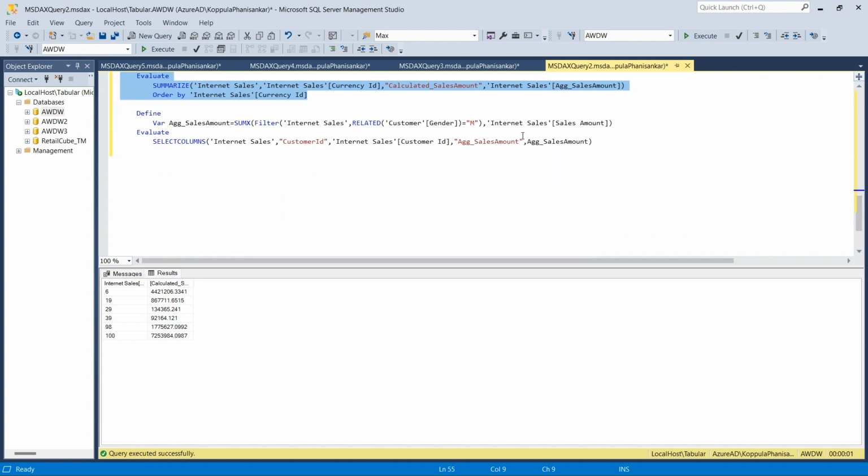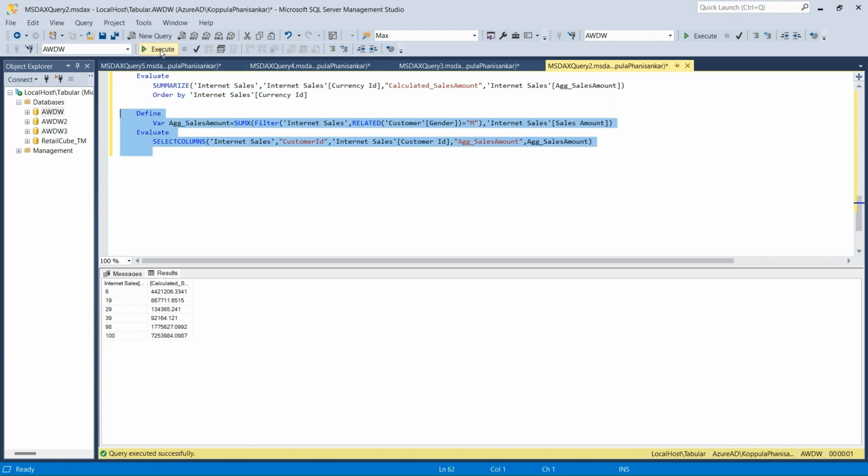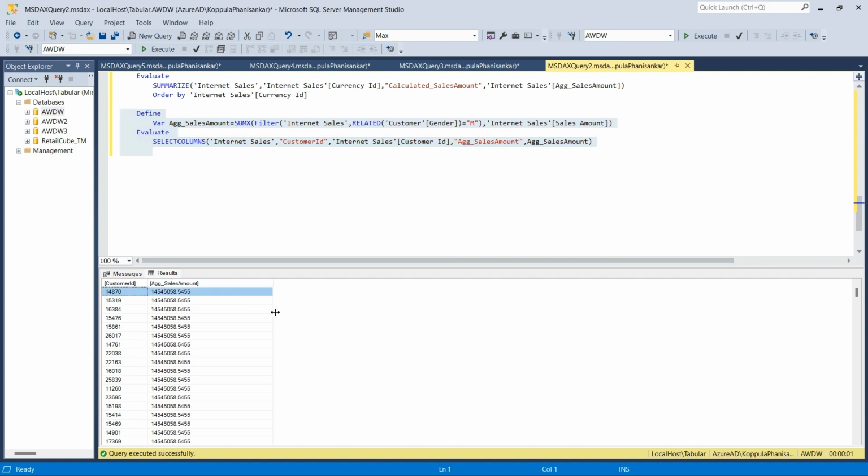And then the last one, again, we can use the SUMX function in our variable also, where you can apply your filter and fetch the sales amount, assign that sales amount to our variable, and then display that variable value along with our customer ID by using the select columns function. Again, it's duplicating here because, as I mentioned previously, the variable is actually aggregating the data and storing it in the variable before we call into select columns, and displaying that value in the select.